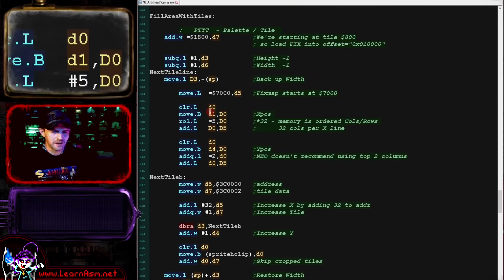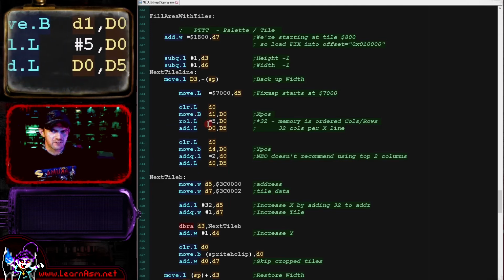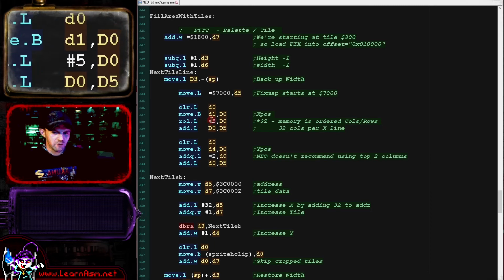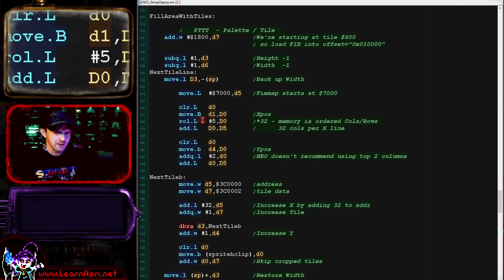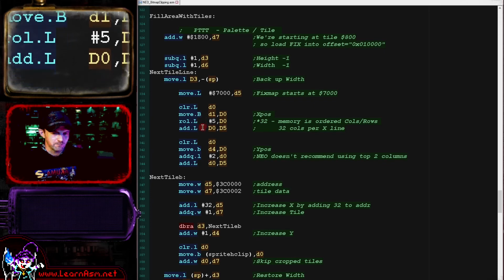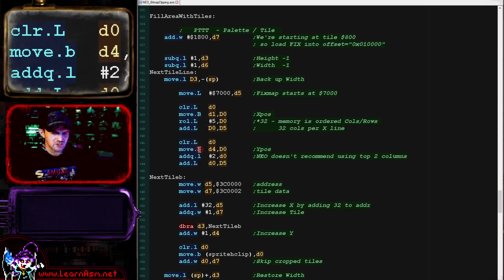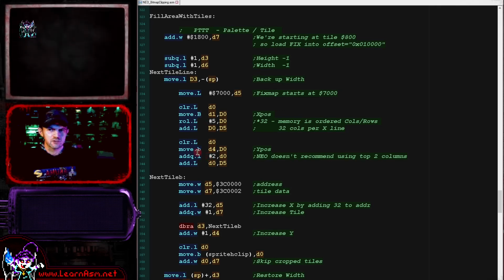And so what we're doing here is we're calculating the position of the next line of our tile map horizontally. So we are multiplying the X position by 32 effectively by rotating to the left there, because, as I say, there are 32 tiles per column. And then we are adding the Y position here effectively. We are skipping the first 2 tiles vertically because the first 2 tiles aren't actually on the visible screen.